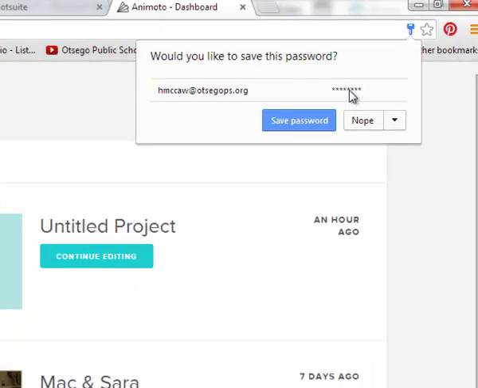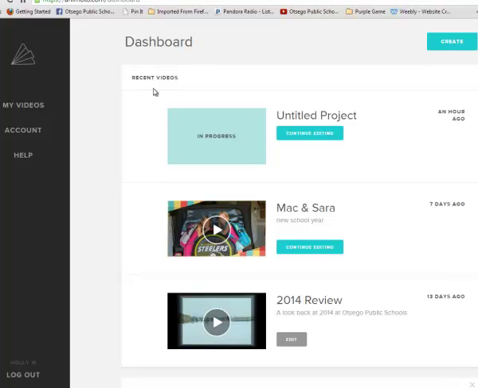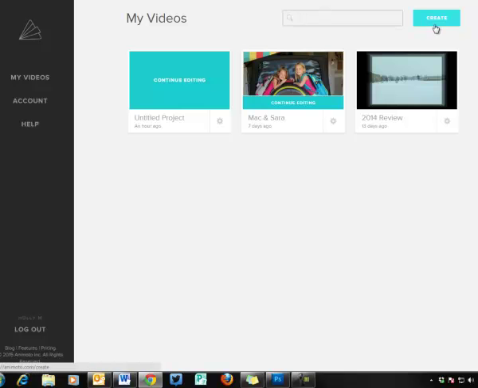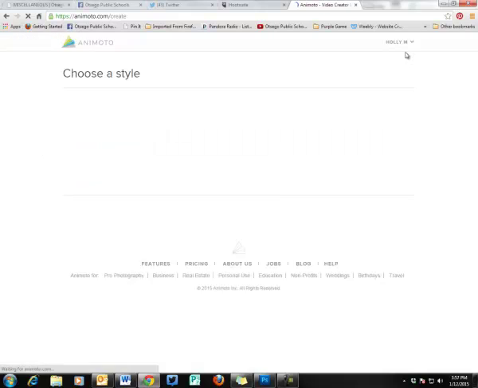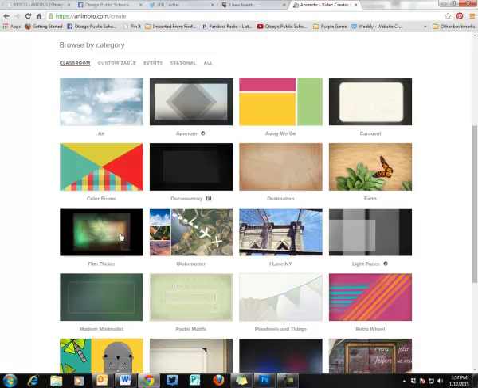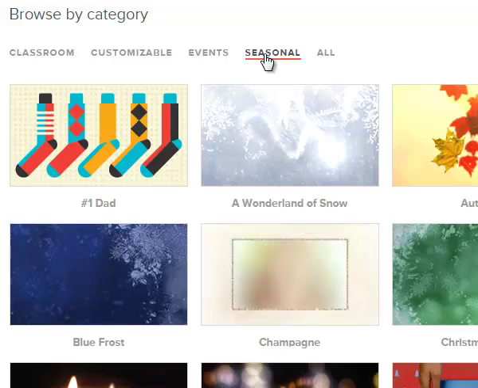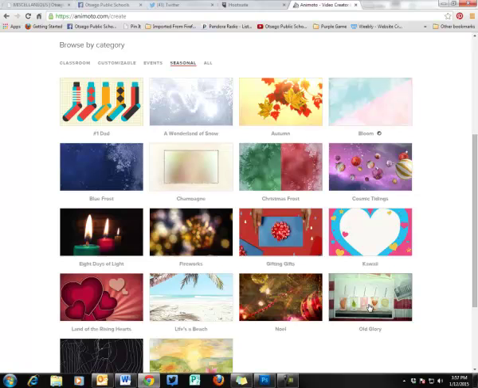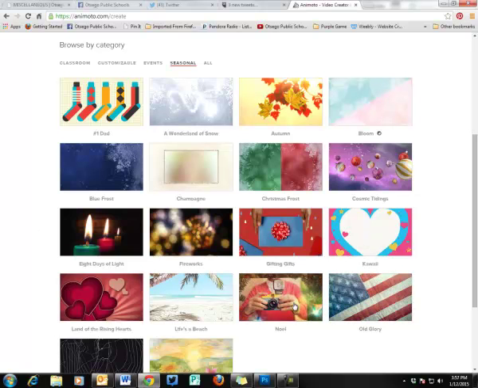And once you log in, you'll see the projects that you've already done in the past. And if there's nothing there, then you'll see this little create button right up at the top. So we're going to go ahead and choose create. And it'll give you all these different options for a background and style. So right now this one's set to classroom, which is really neat because it gives you some things that really for educators you might use. But there's also customizable ones. There's different events, seasonal ones. So if you're going to make a Valentine's Day slideshow or maybe something more patriotic, whatever it might be, you can certainly find those here.